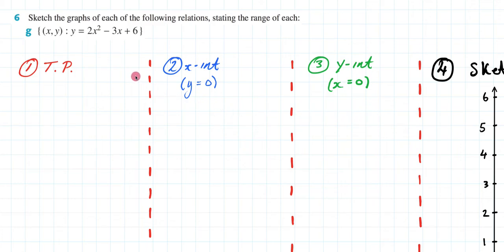Alright, so we're doing exercise 5b, and in this video I'm going to go through the answer to 6g. We are told that we need to sketch the graphs of each of the following relations, stating the range of each. And we've been given for g, y equals 2x squared minus 3x plus 6. Now, I've broken this down into 4 steps. We're going to find the turning point, then my x-intercept, then my y-intercept, and then we will sketch it.